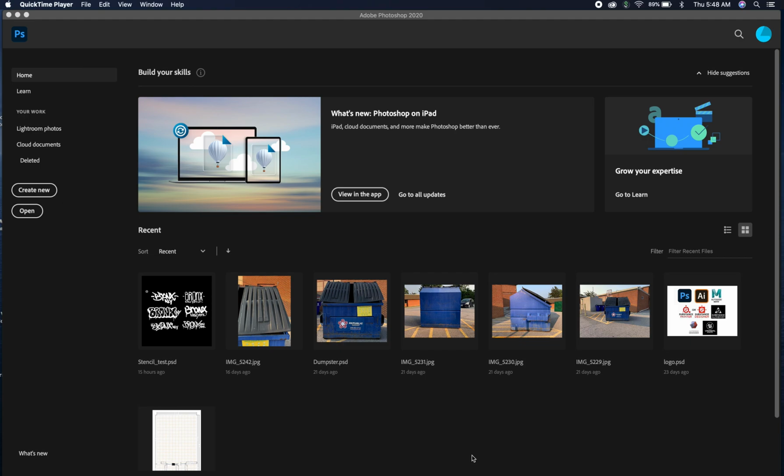Recording, we're going to work on prepping some images for a decal. A decal is a little bit different than a stencil. So I'm going to go ahead and get started.